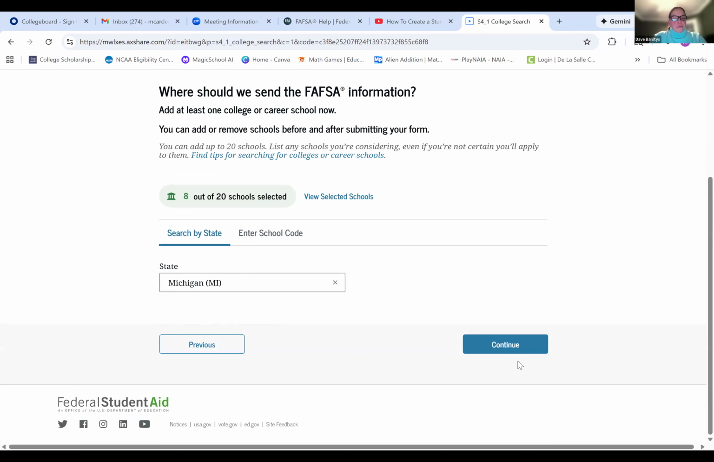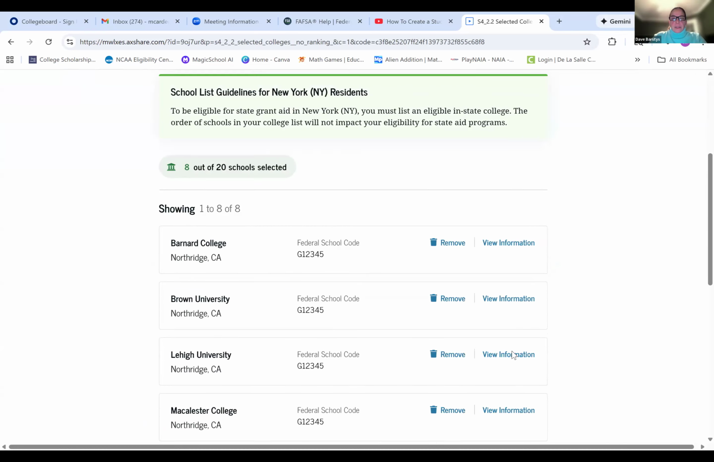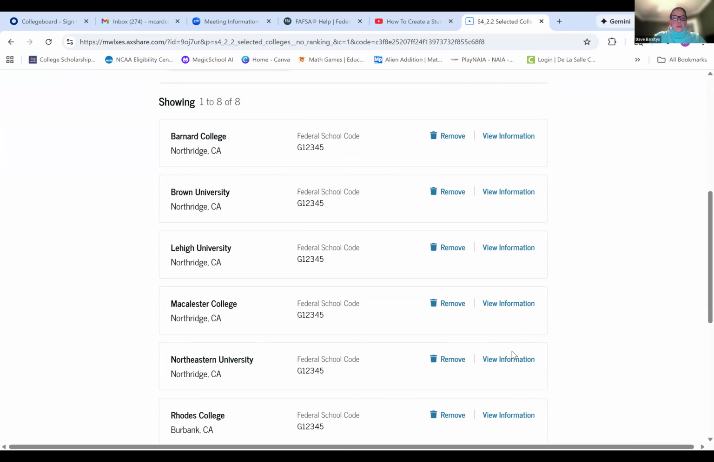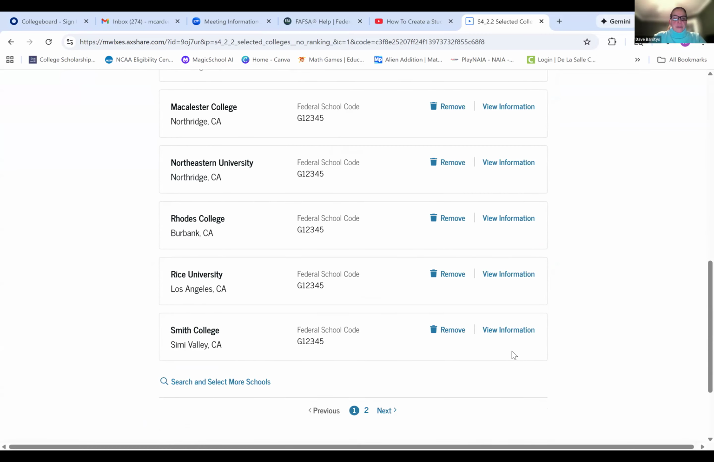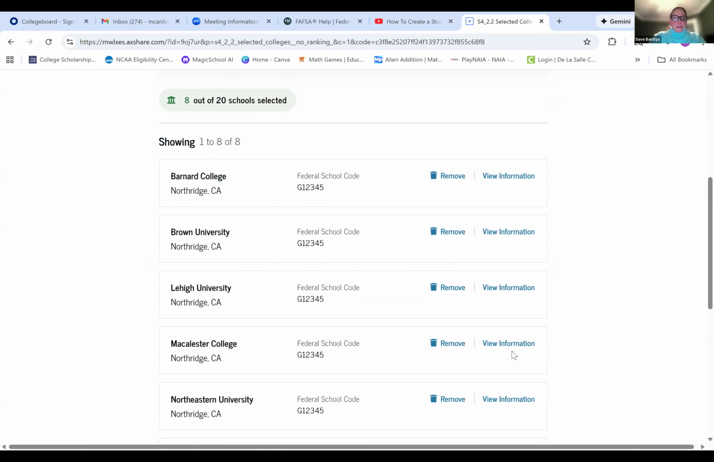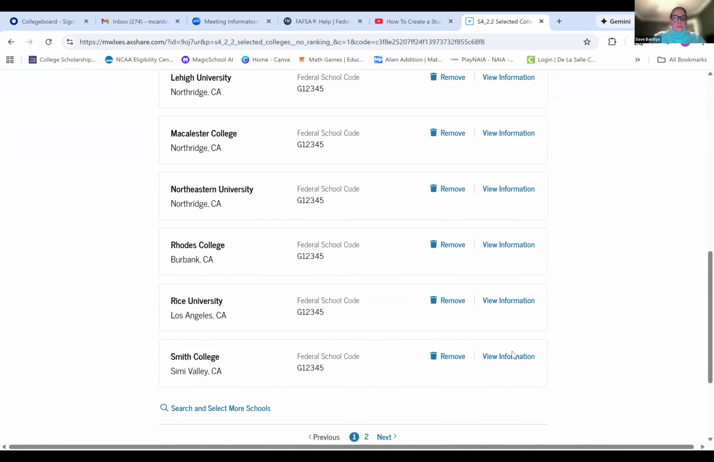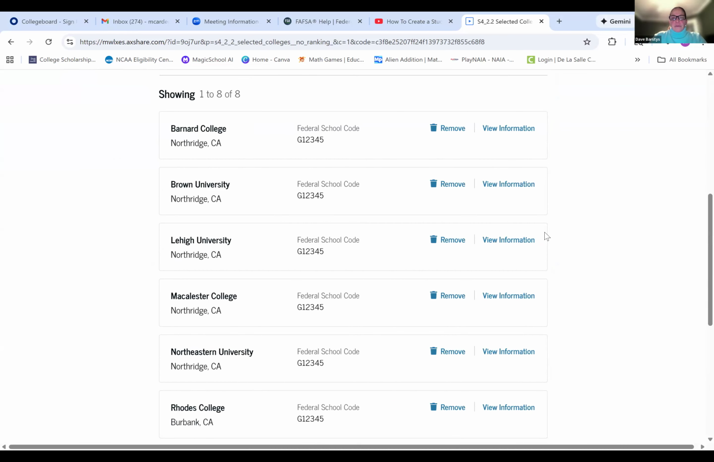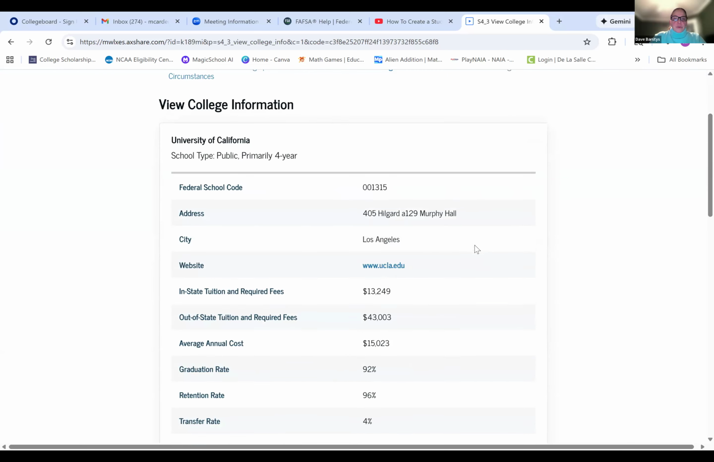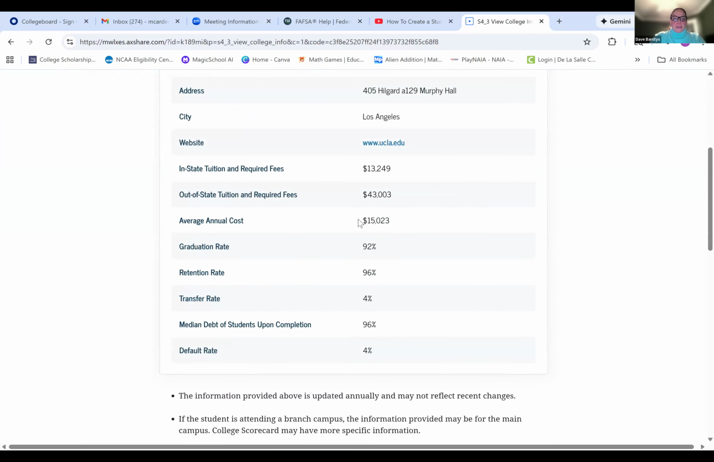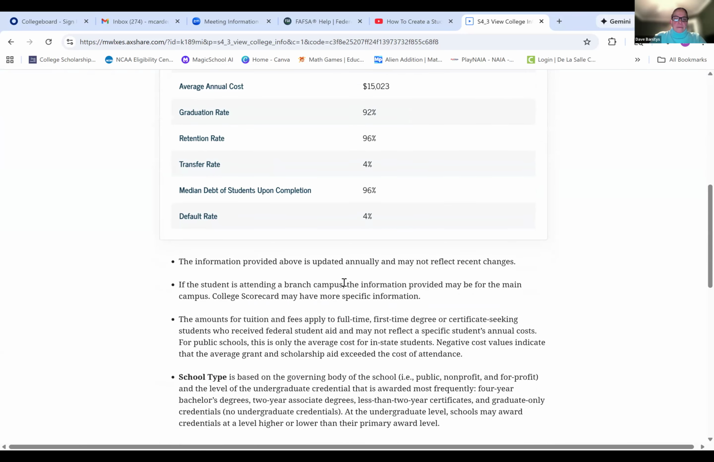So once you've picked all of your schools, you will then move forward and hit continue. And then all of your schools are going to list all of the ones that they selected. Okay. And then you can click, it'll give you information on the school. It'll show you what their federal code is, where they're located, in-state tuition, out-of-state tuition, and all of that stuff.